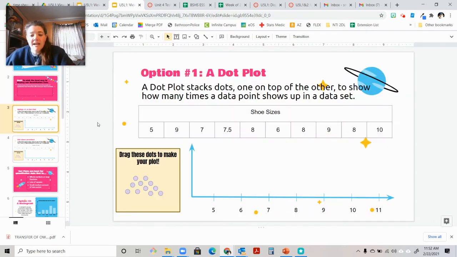One way we can do that is through using a dot plot. A dot plot is going to stack dots one on top of the other to show how many times a data point shows up in a data set. So here we've got a data set of shoe sizes. So we've got a bunch of friends that all wrote down their shoe sizes.